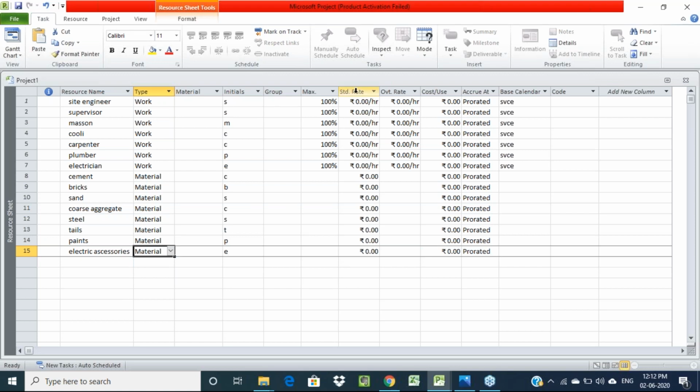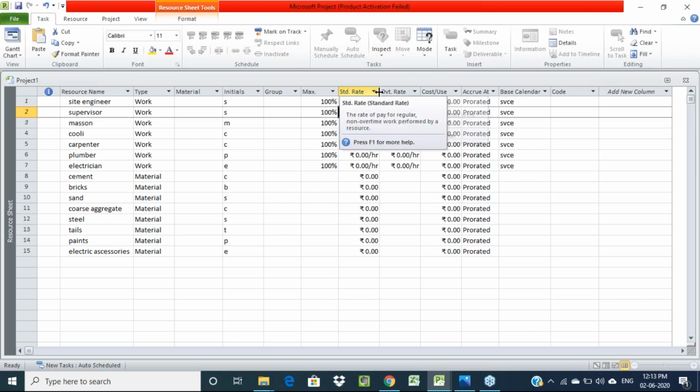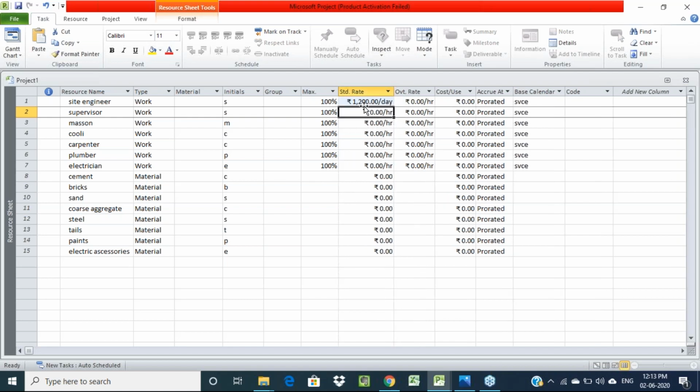In the standard rate column, we have to enter the standard rate for each and every material. These standard rates we need to enter as per the scheduled rate books, right? Every year the government releases this SR book, the scheduled rate book. According to that, we have to enter standard rates for each and every resource. Here I'll provide some approximate numbers randomly. For a site engineer, I'll give 1200 per day, so you have to enter /D, and for all the resources we have to enter like that.